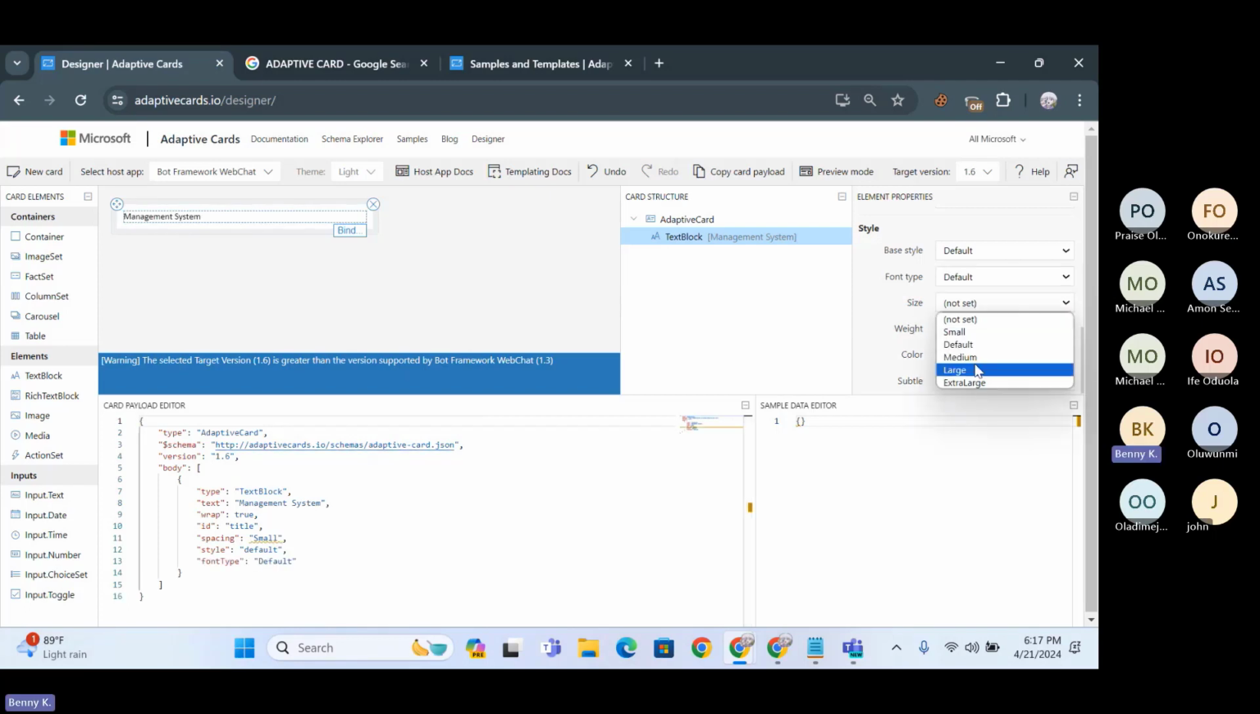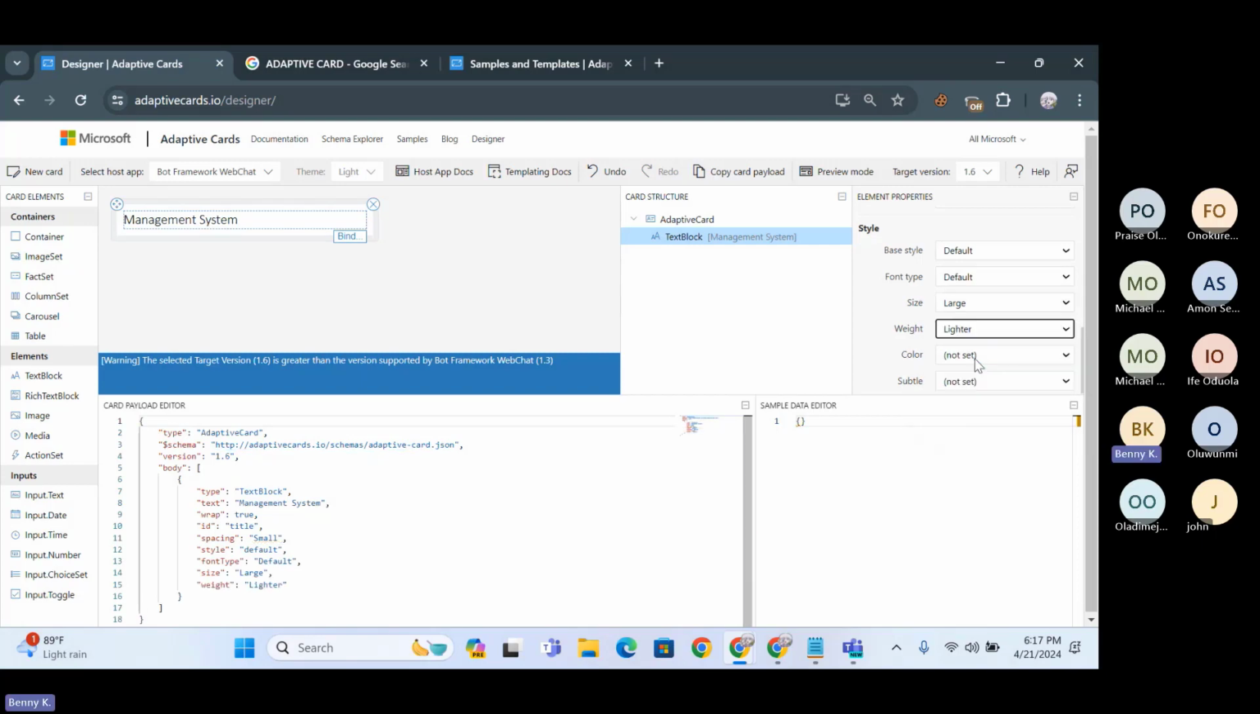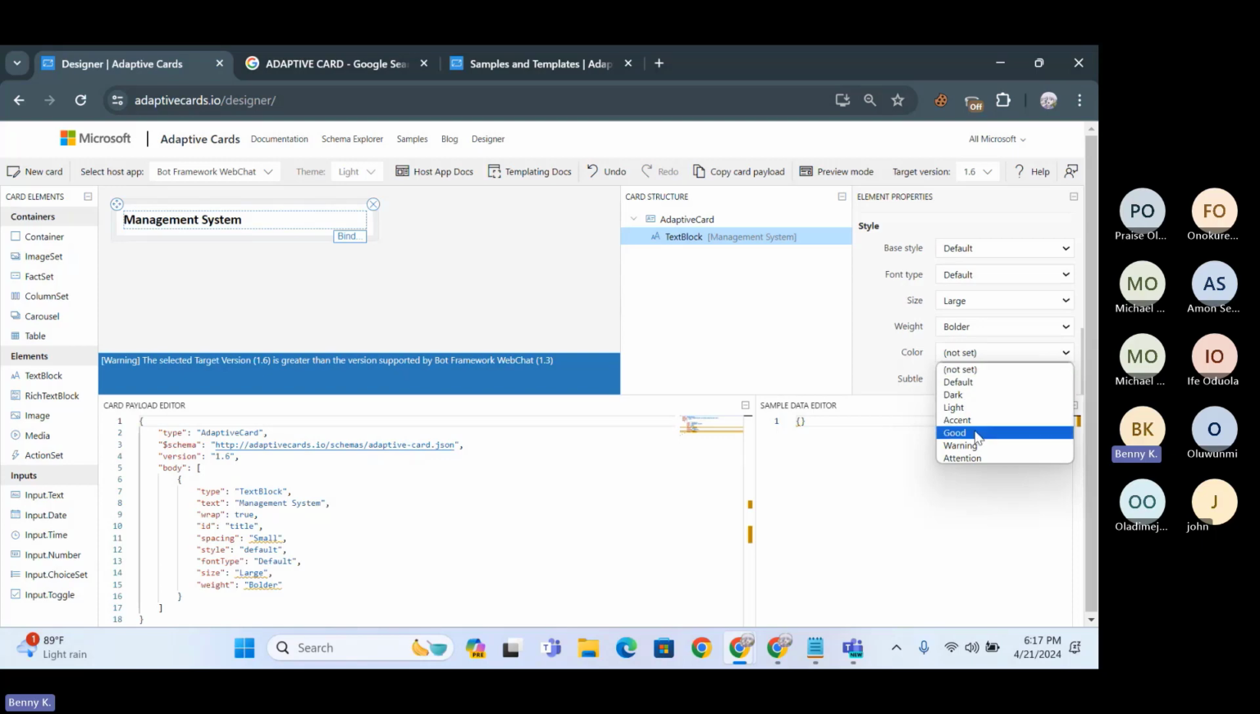Maybe the size you want it to be larger. The weight, if you want it to be lighter, you can also do that, or you want it to be much bolder as well. You can make your change. If you want to make a color change, you can pick a particular color here, and you can get that change displayed on your adaptive card.